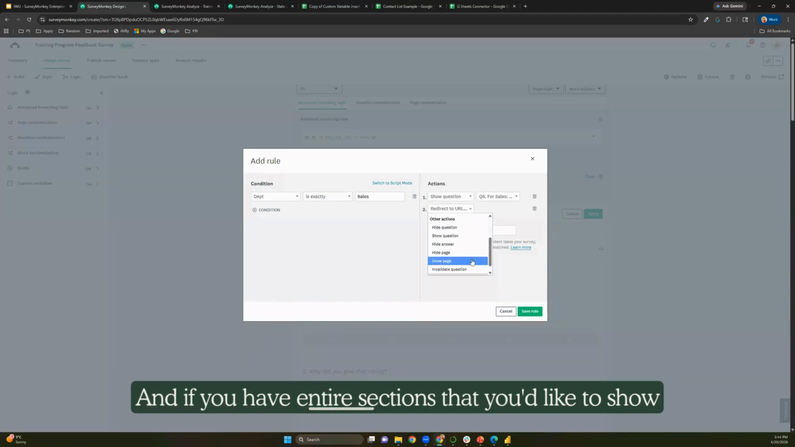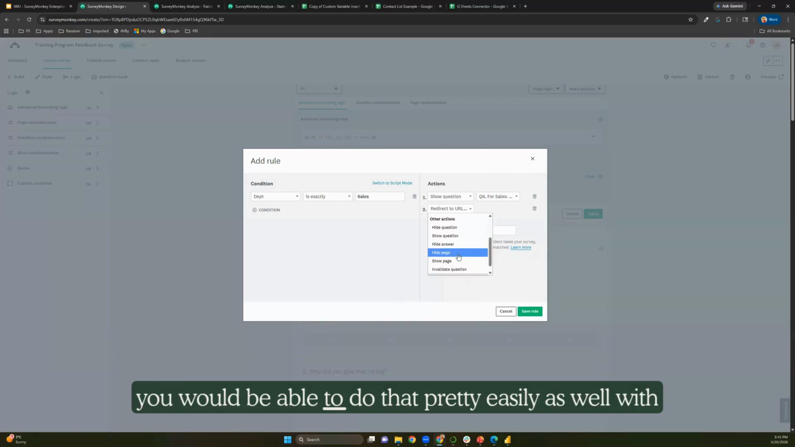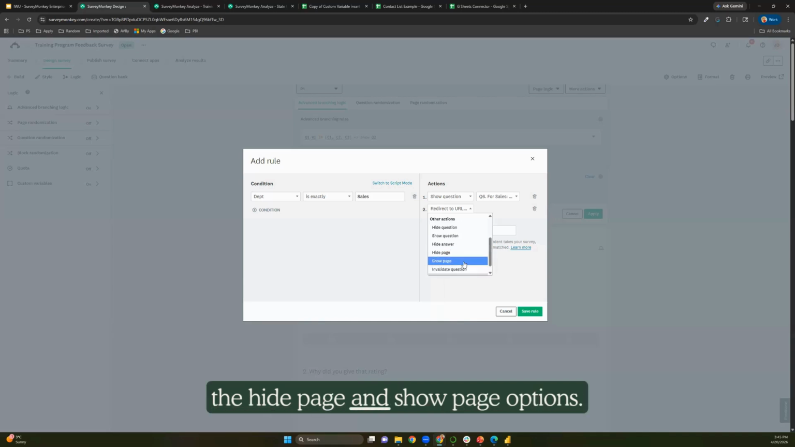And if you have entire sections that you'd like to show or hide based off of any of these conditions, you would be able to do that pretty easily as well with the hide page and show page options.